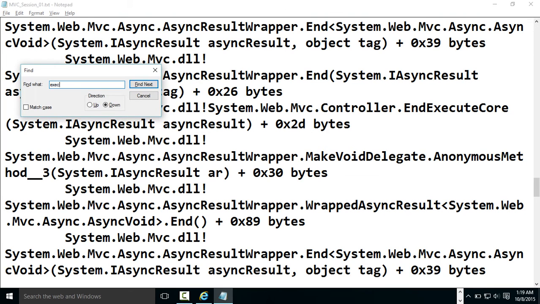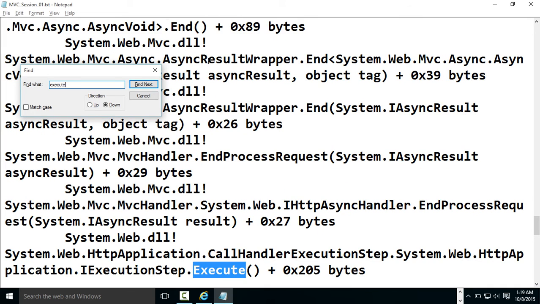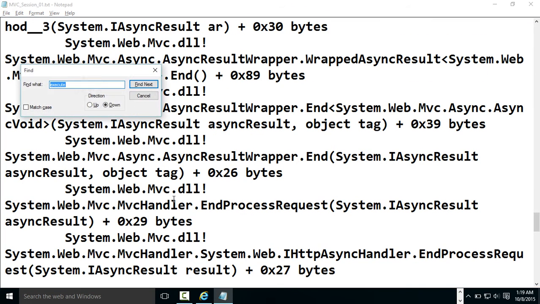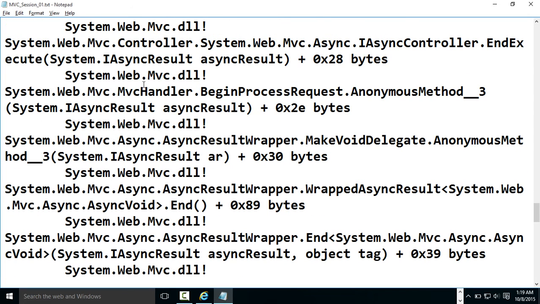Maybe I should search for it. Yes. So as you can see, there's a method that we have, which is, no, this is not the method. Maybe I should search upward. Let's find up. So there's only one execute method. It looks like it is calling internally in an async manner.